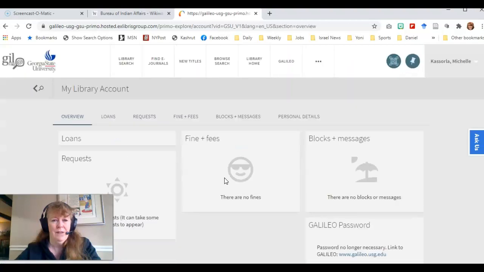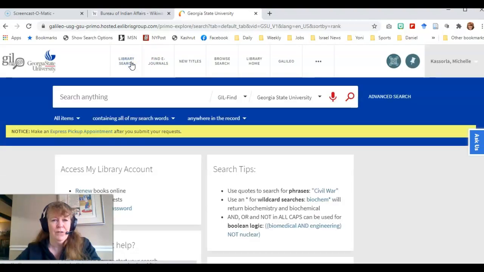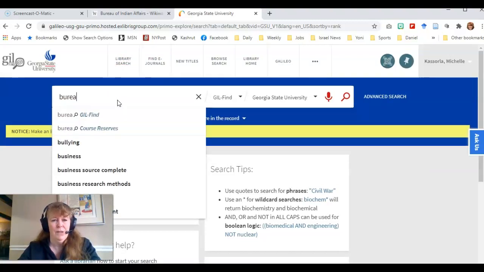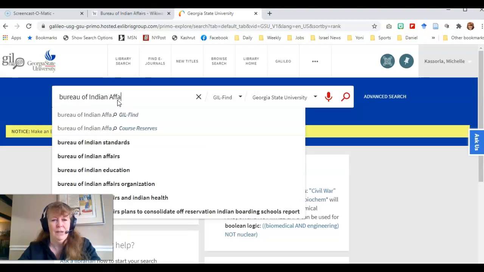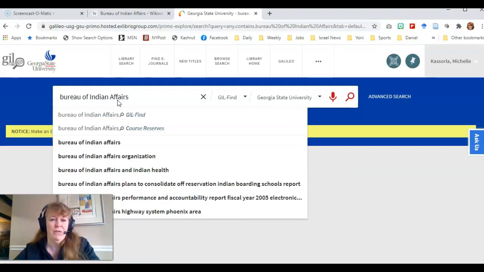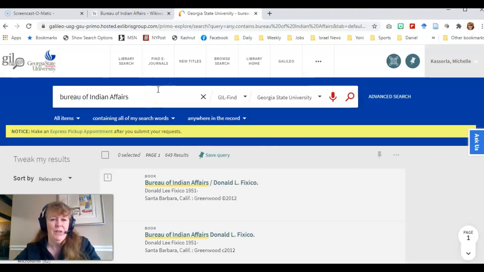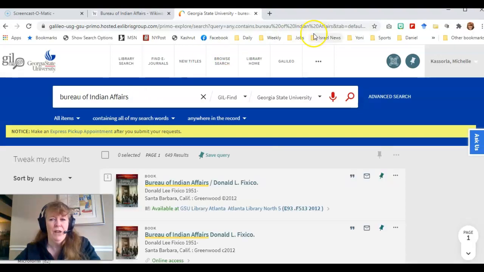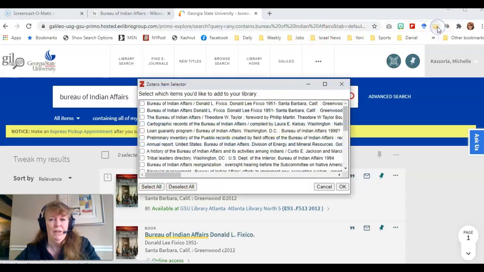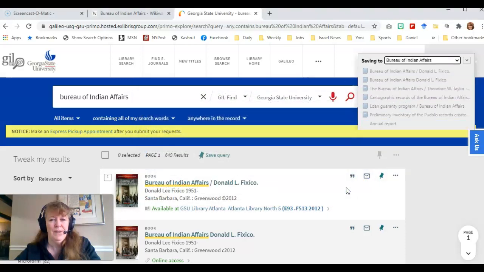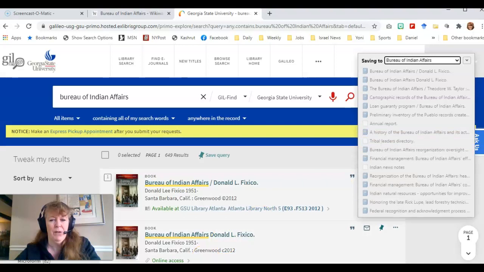Okay, I'm going to go to Library Search and Bureau of Indian Affairs. You should have already had your collection for your paper, but I'm just showing you. Okay, so here's the Bureau of Indian Affairs. I should find a little folder here. Just for the purpose of this, I'm going to hit Select All. Usually you would choose your sources. I'm adding them to my Zotero.